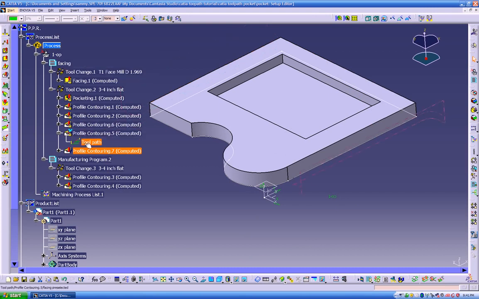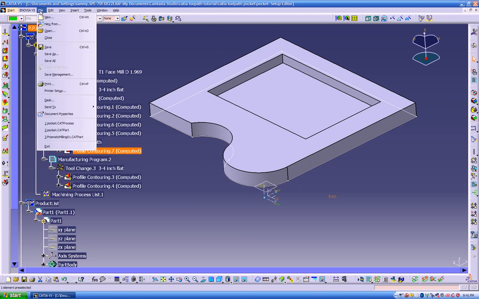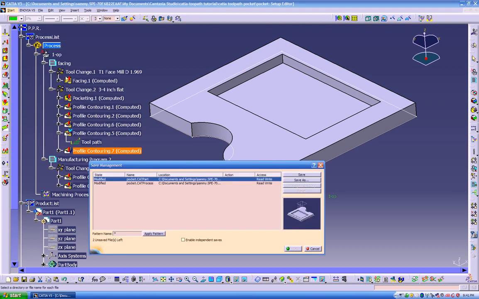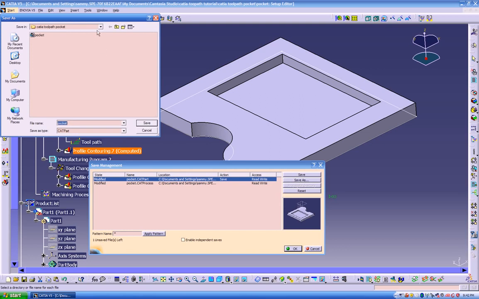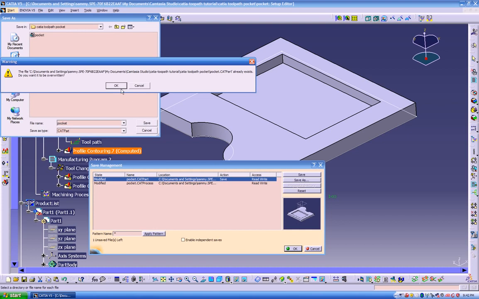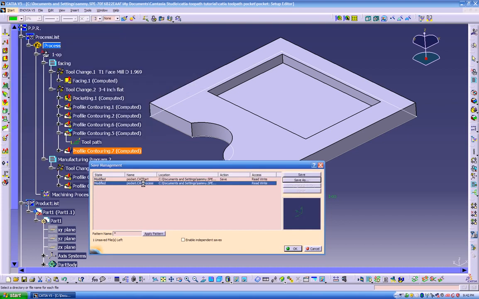Okay, so let's save this again. Let's go File, Save Management. It's automatically knowing the location because we already saved this before. So then if I click Save, it already knows the folder. But if you want to be sure that you have the right folder, you just click Save As instead of Save, to make sure you're in the right folder that you're looking for. So that's the pocket. It's going to ask us to replace this. Click OK, yes to replace.